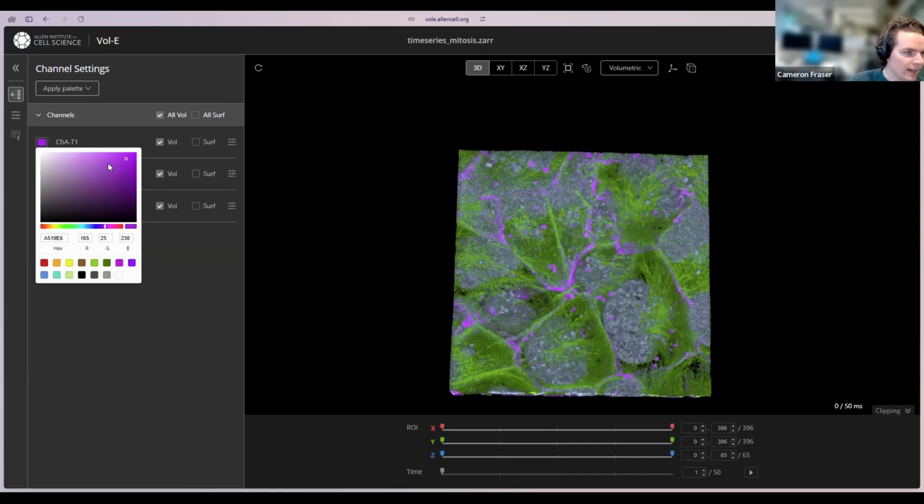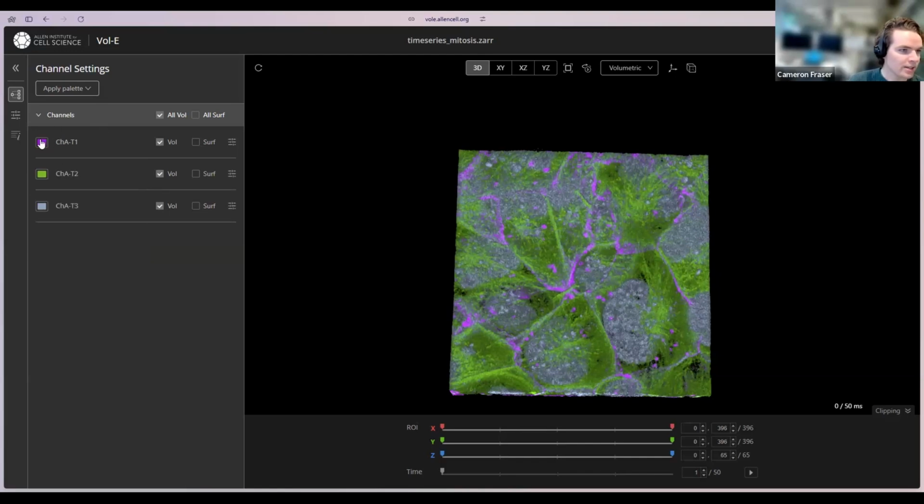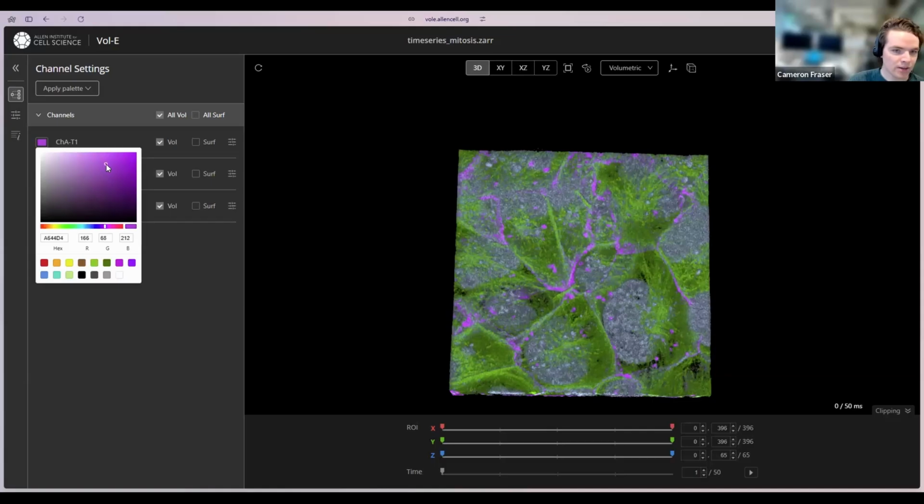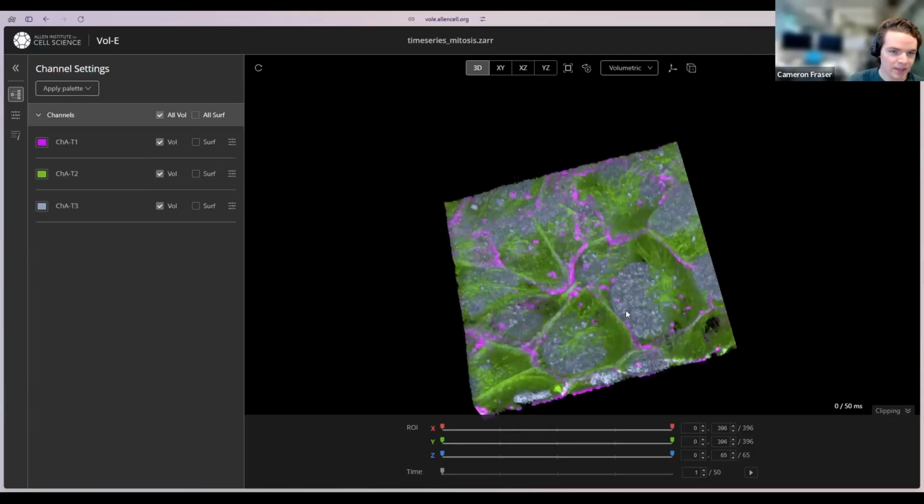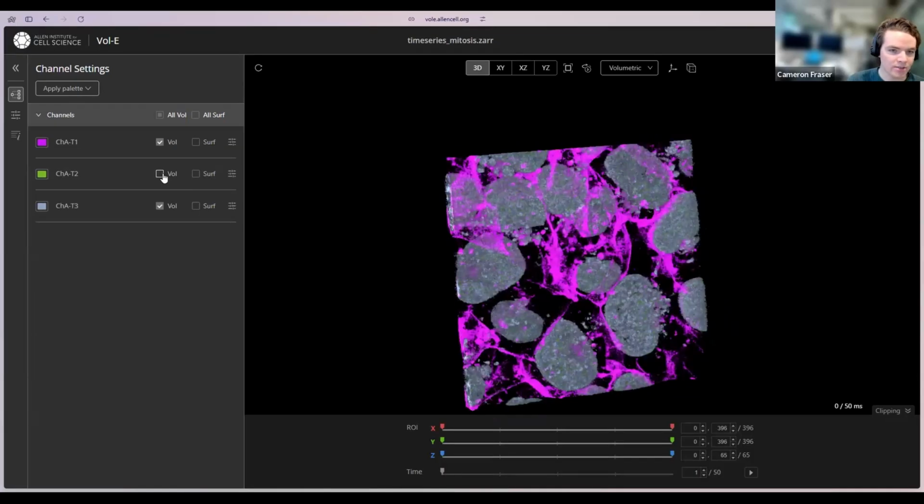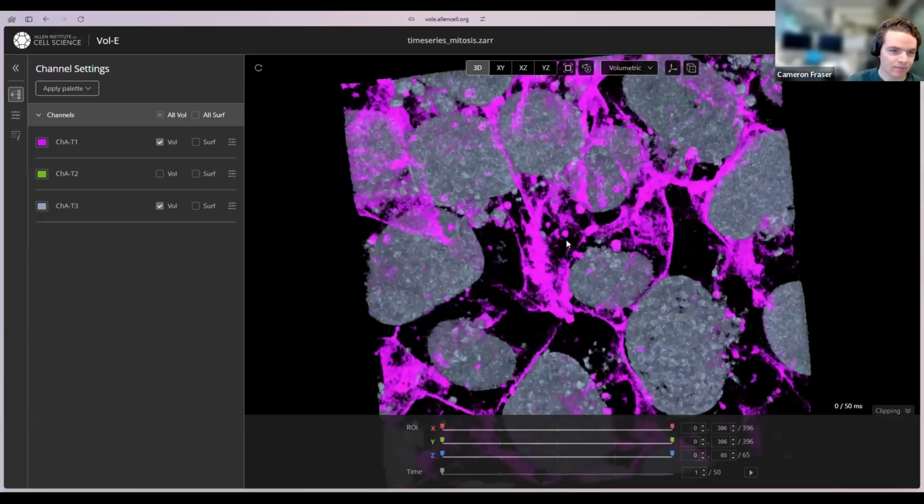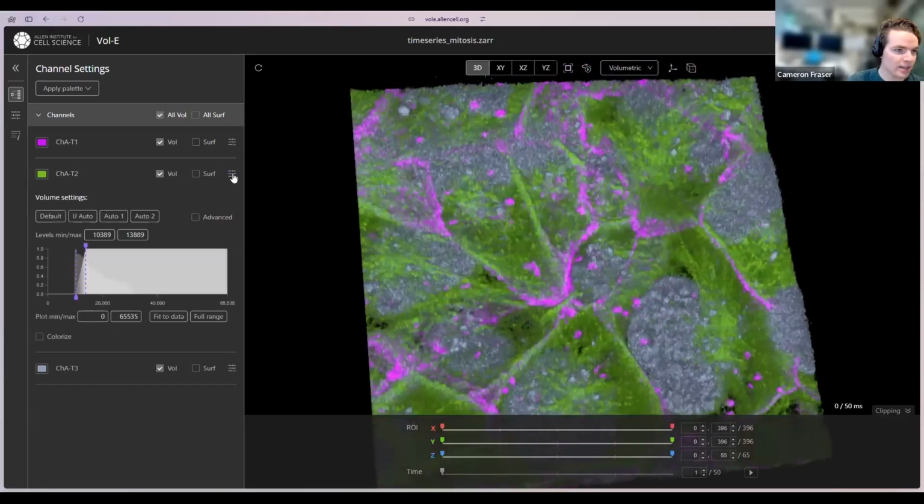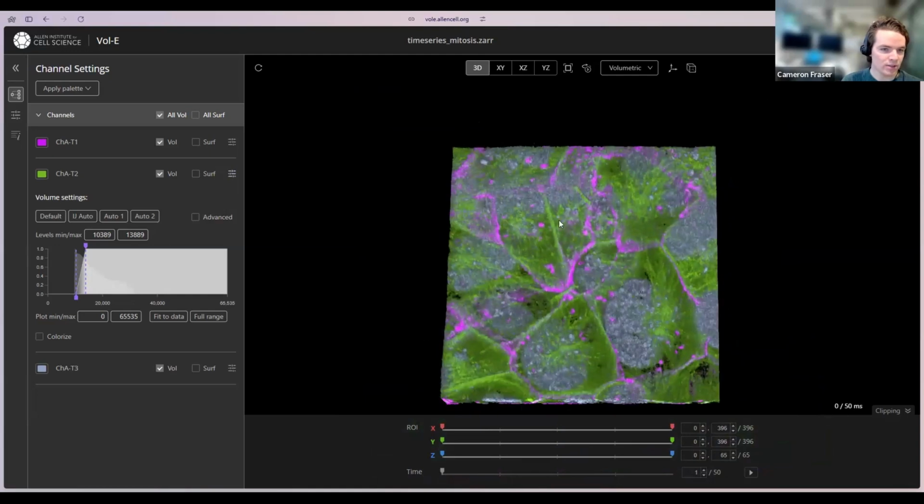And over here is where I can dial in the appearance of each individual channel that was acquired with this image. If I want this to be a really high contrast magenta so that I can pick out that feature better, I can do that. As well, if I hit this settings button, I get access to a lot more levels to dial in the appearance of a channel.